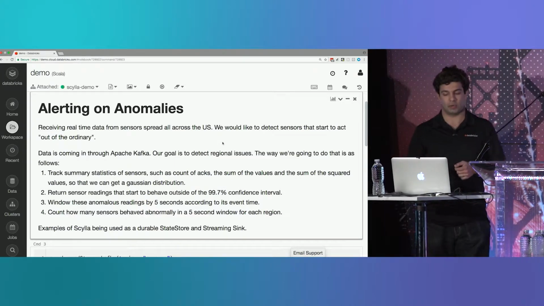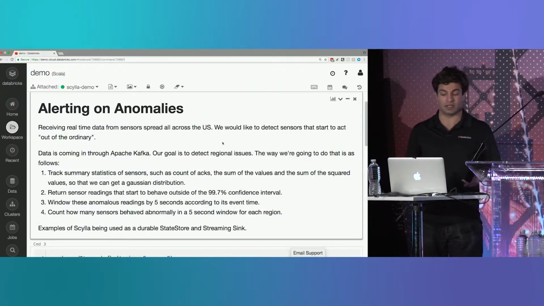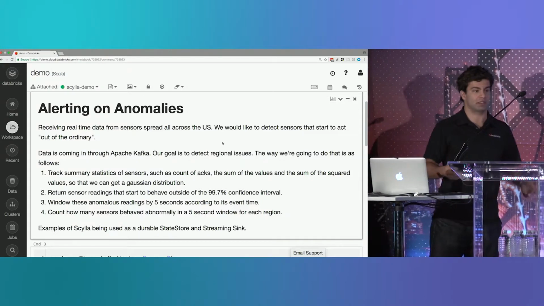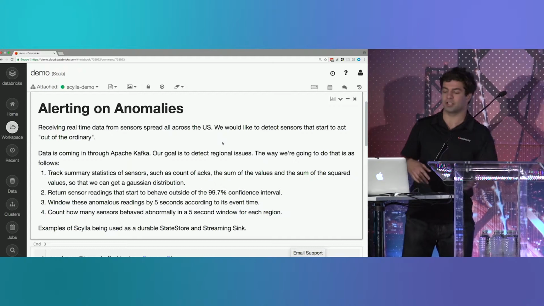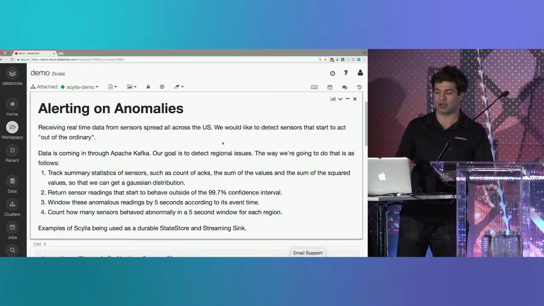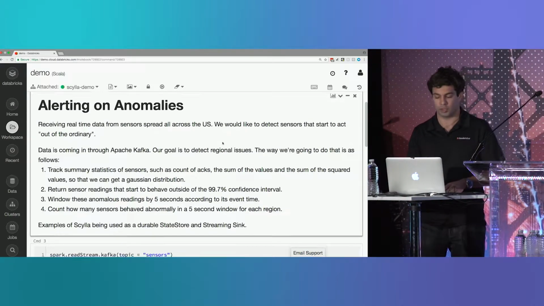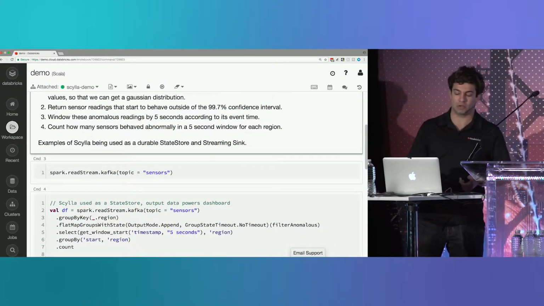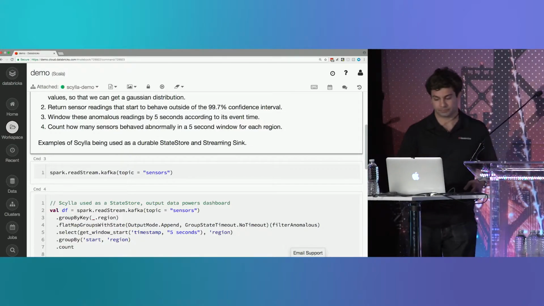And then we're going to window these anomalous readings by 5 seconds of our event time. And we're going to count how many sensors behaved abnormally in a 5-second window across our region. The way I want to do the 5-second aggregation plus per-region aggregation is just to smoothen out individual sensors that could be malfunctioning. We want to know if something really bad is happening for a region. And we're going to show how Scylla can be used as a durable state store and a streaming sink.